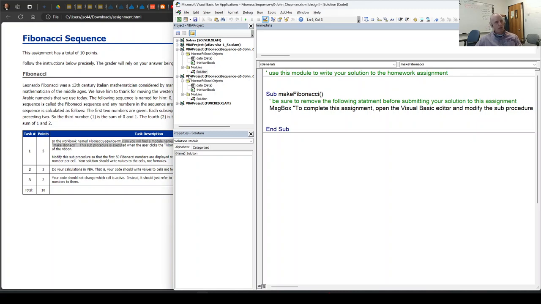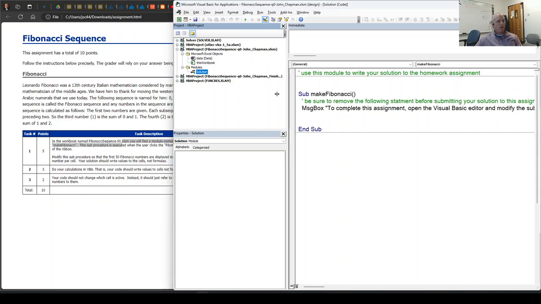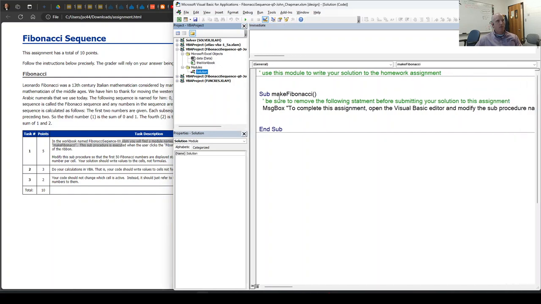Inside the solution macro, I'm going to comment out this message box because it says be sure to remove the following statement before submitting your solution. So I'm just going to comment that out.